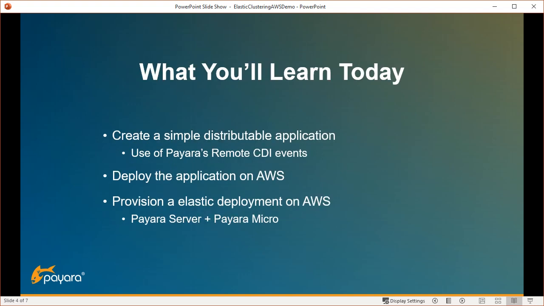You will learn today how to create a simple distributable application, and the main focus of this demonstration will be on the use of Payara's own remote CDI events. That is an extension of the current standard feature, and it's a proprietary feature of the Payara platform. You will learn how to deploy this application on an Amazon Web Service arrangement, and after that you will learn how to provision an elastic deployment by using both Payara Server and Payara Micro.